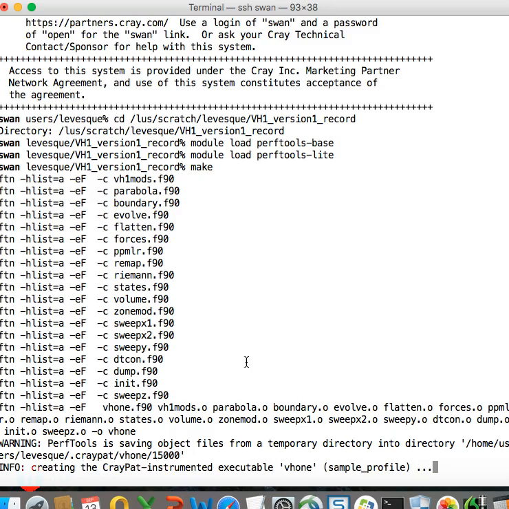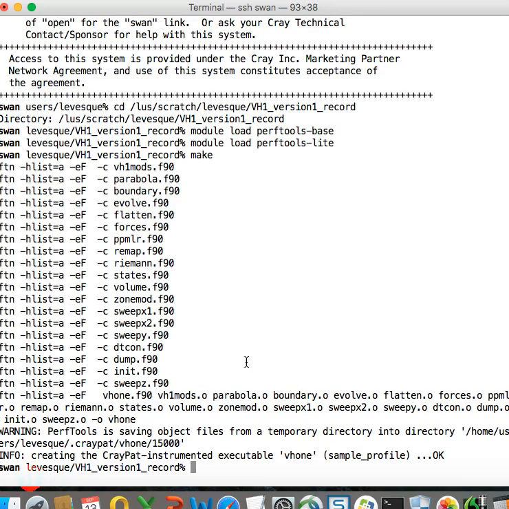Now, as you can see, when you use Perftools-lite, you get a message at the end of the build that it created a Cray instrumented executable called VH1. And that is what we're going to run. Those of you who are used to using the Perftools module without the lite would now have to do something like a pat build, then execute, and then a pat report.